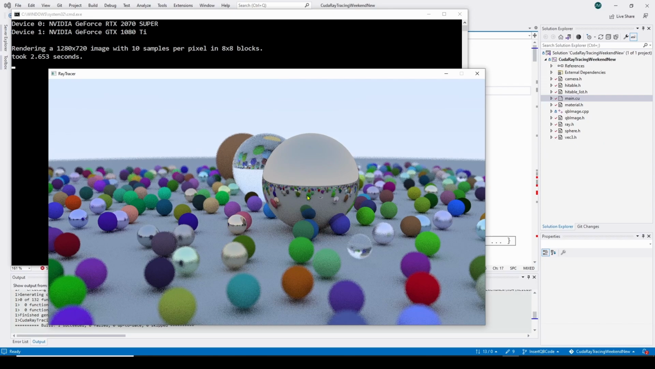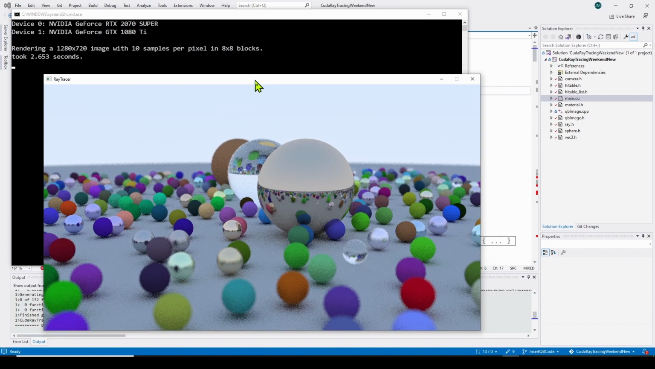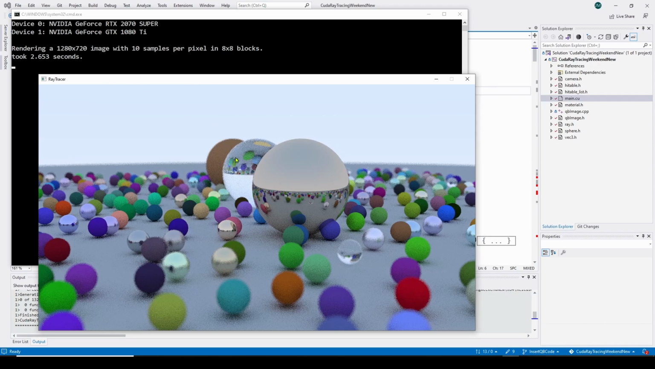And again, we're doing this in Visual Studio. In the previous videos in the series, we showed you how to set that up, and in this case, I'm using my 2 GPUs and rendering this very complex image, which has depth of field, shadows, reflections, glass, and different colored materials. And this whole thing took only about 2.5 seconds on my GPUs using CUDA.